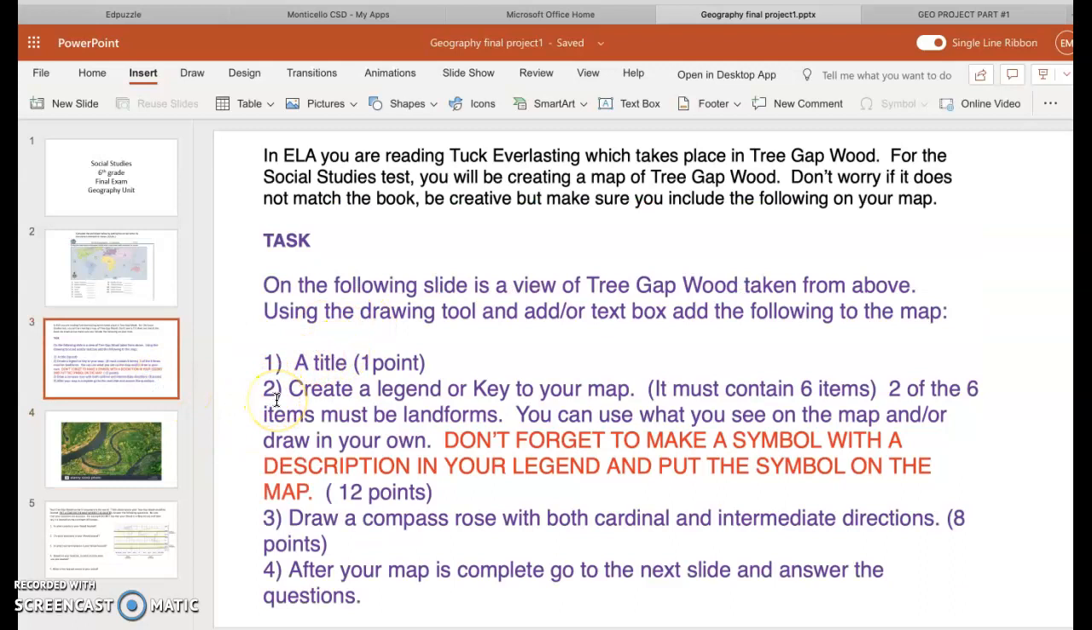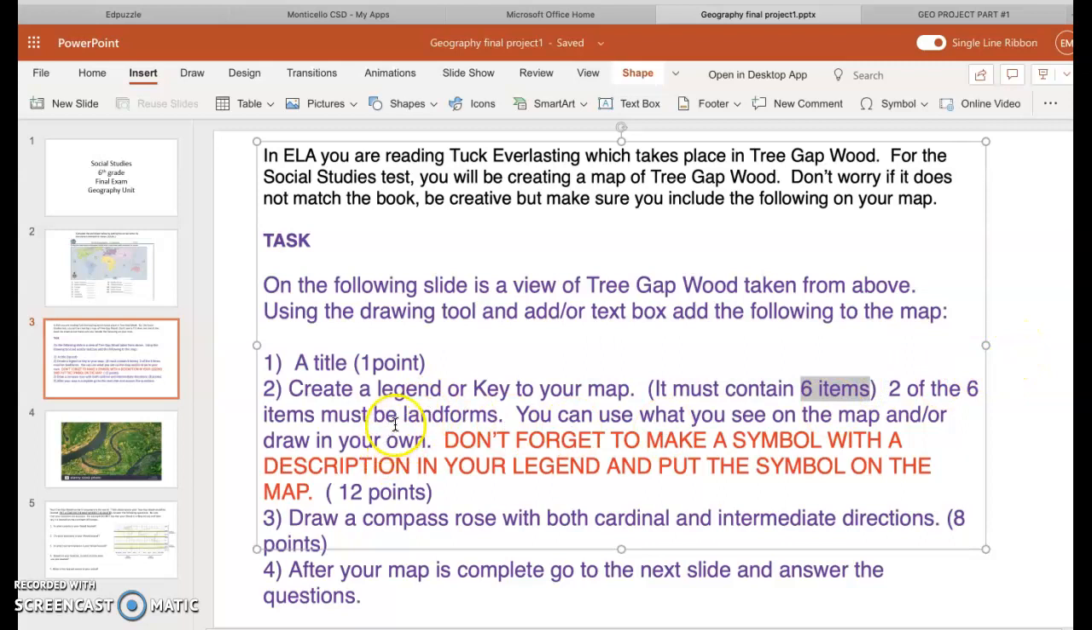Now number 2, create a legend or map key for your map. It must contain 6 items. 2 of the 6 items must be landforms. Remember what landforms are. You can use what you see on the map, or you can draw in your own. Don't forget to make a symbol with the description in your legend and put the symbol on the map.